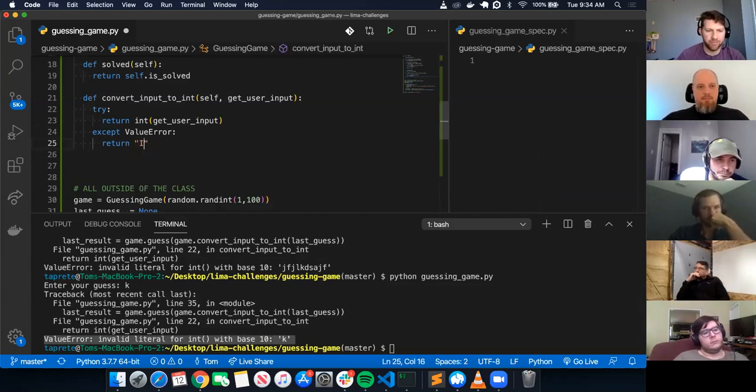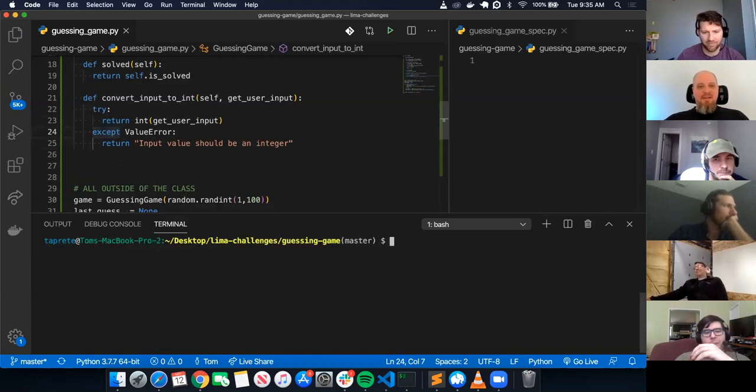Input value should be an integer. I penalize my player another stroke for that one. I'm sorry? I penalize my player an extra stroke in the except there for putting in a string.